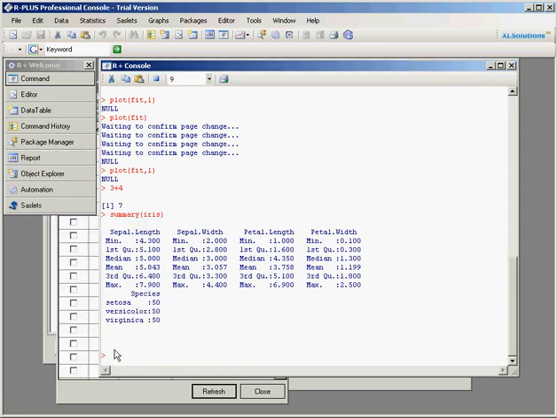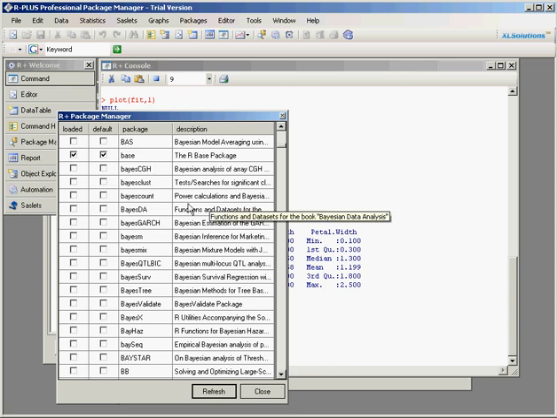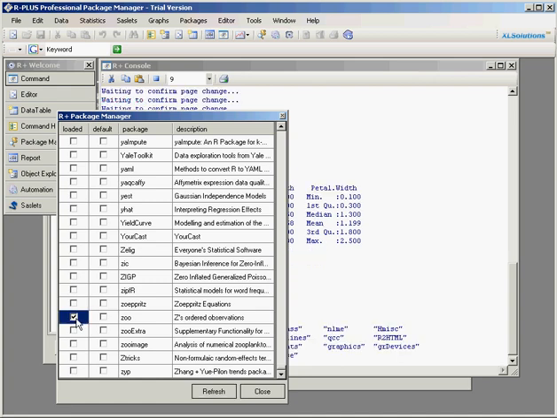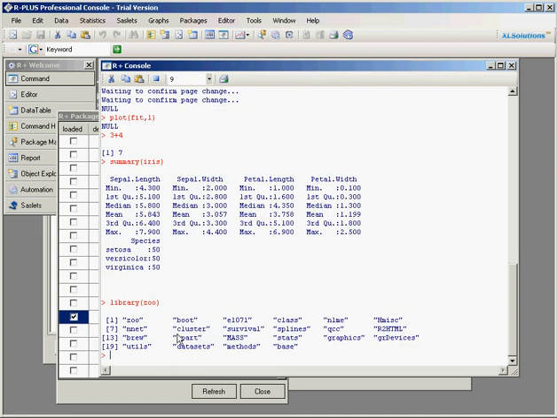Next button is the Package Manager. Package Manager looks like this. It shows the packages that are installed on this computer. The check marks show which ones are currently loaded and default, so base loads by default. But I could choose others that I wanted to load by default, or I could load in a package. If I wanted the zoo package loaded in right now, I can just click here, and as we can see over here, it did the library zoo command and loaded that in for me for this session, so now I can use those tools.